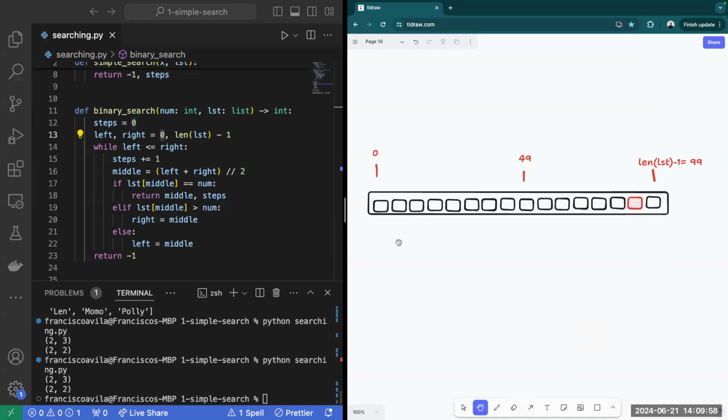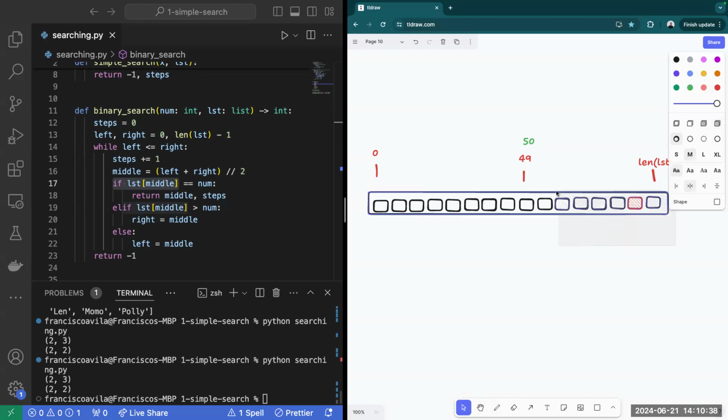Good. So it goes into my algorithm. I've made a step and determined my middle was 49. It says, hey, is this list middle, what's inside of this, what I'm looking for? Well, what's inside is the value of 50. The number that I'm looking for is 99. So no, it doesn't match. All right, it moves on to my next statement. Well, is it greater than 99? It isn't. So it says, fine, if it isn't, then we're going to set our left index to middle. So then it makes a copy.